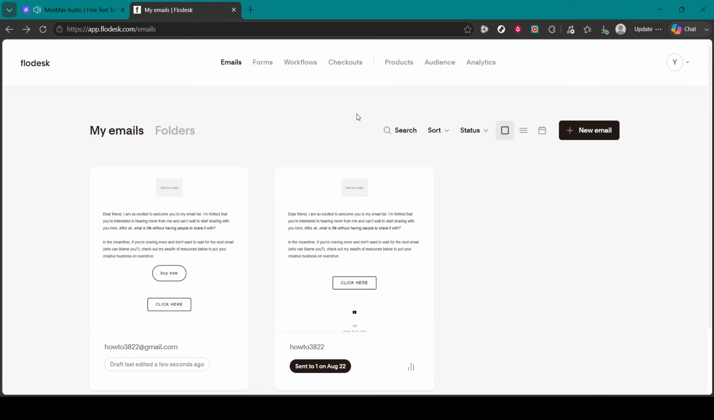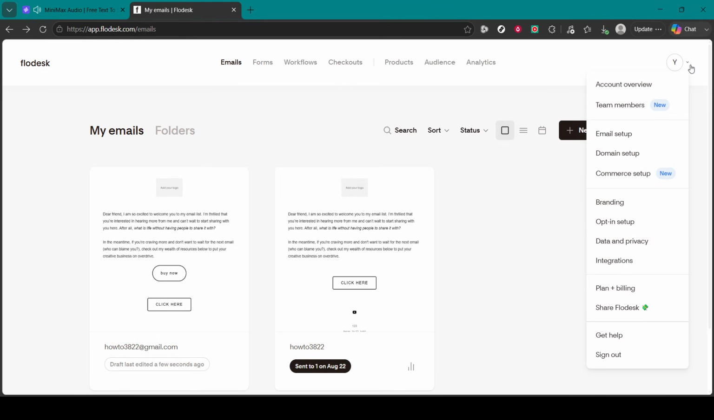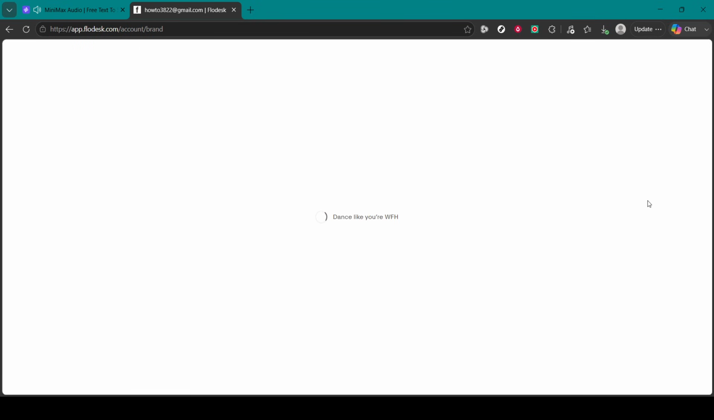To get started, open Flodesk and make sure you're on the main dashboard. Once you're there, look toward the top right corner of the screen and click on your profile icon. A drop-down menu will appear with different account options. From this menu, select Branding. This will take you to the branding settings for your Flodesk account.